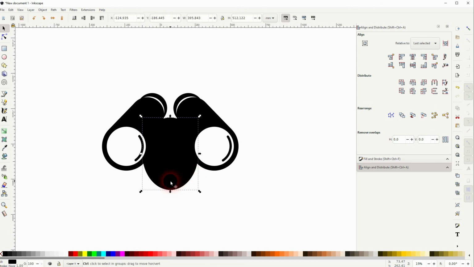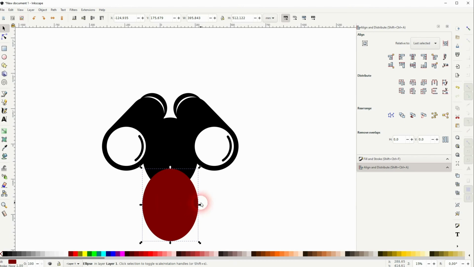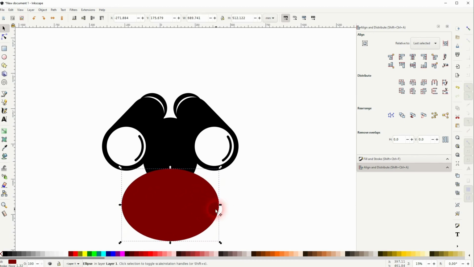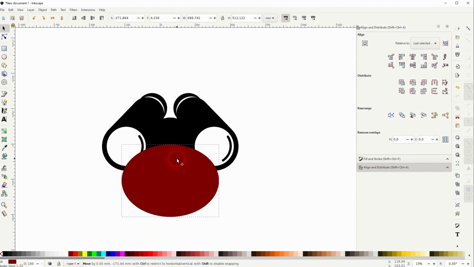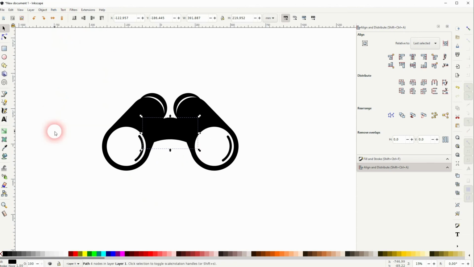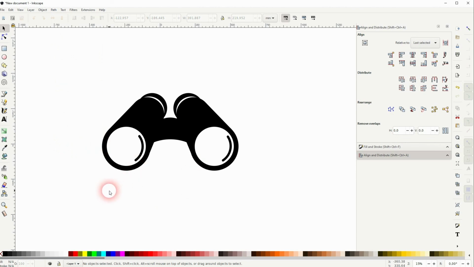Select it, Ctrl D to copy, give it a different color. And I'll resize that holding Shift. Put it to the top again. Hold Shift, click on a black element in the background. And then use Path and Difference again. Maybe that was too flat. Let me press Ctrl Z.